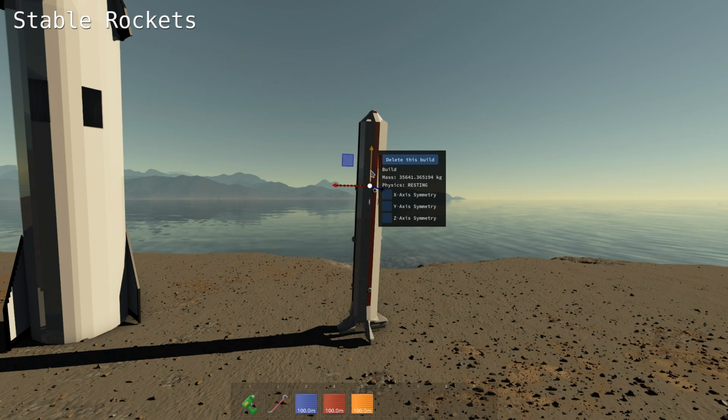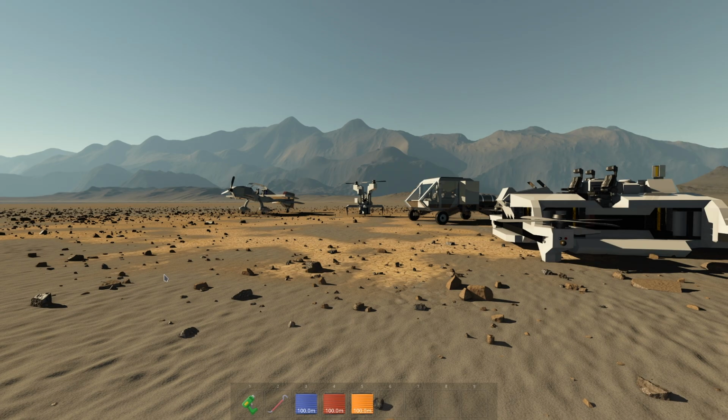A good way to do this is to put the oxygen tank on top of the hydrogen or methane tanks, because oxygen is a lot more dense than the fuel. That will be it for this video.